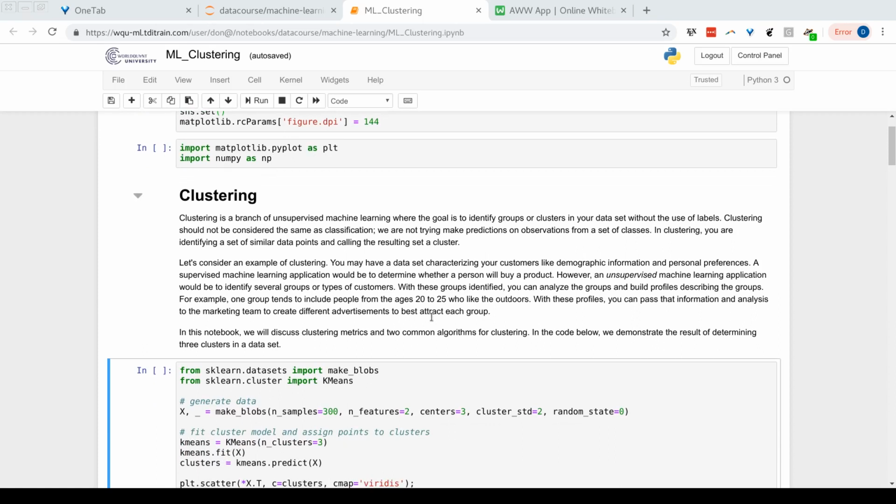Okay, so let's talk about an example of clustering. You might have a data set characterizing your customers, things like demographic information and personal preferences, things that characterize each of our customers. One thing you can do with supervised machine learning is take that data set and predict whether an individual will buy a product. In that situation, it's binary classification. Given the characteristics for this customer, will they buy this product or not?